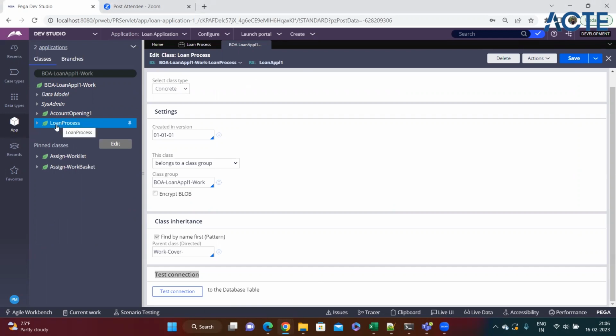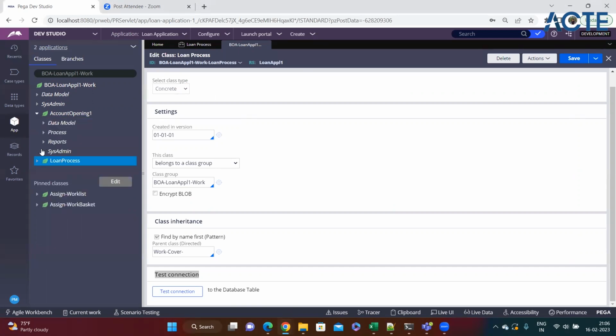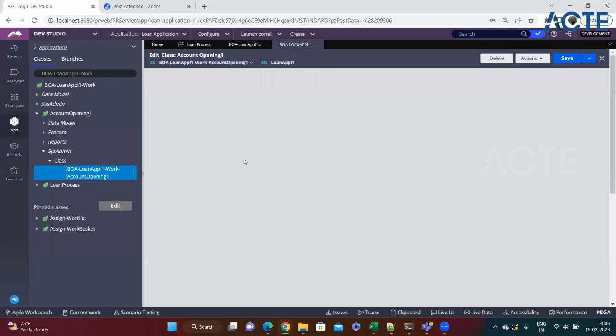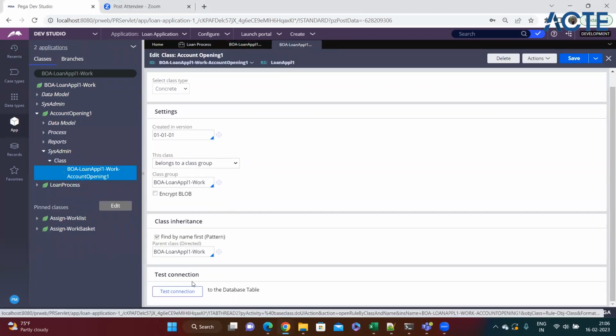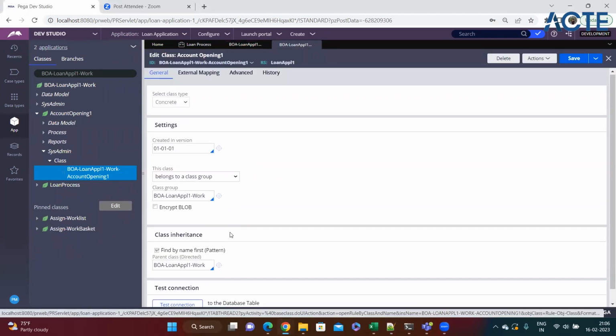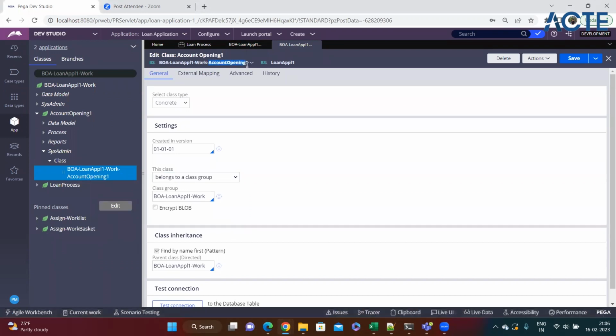So now if I open the account opening class also, you can see here this account opening class. In the settings section we have given the version of the class, and then we have seen that this class belongs to a class group.